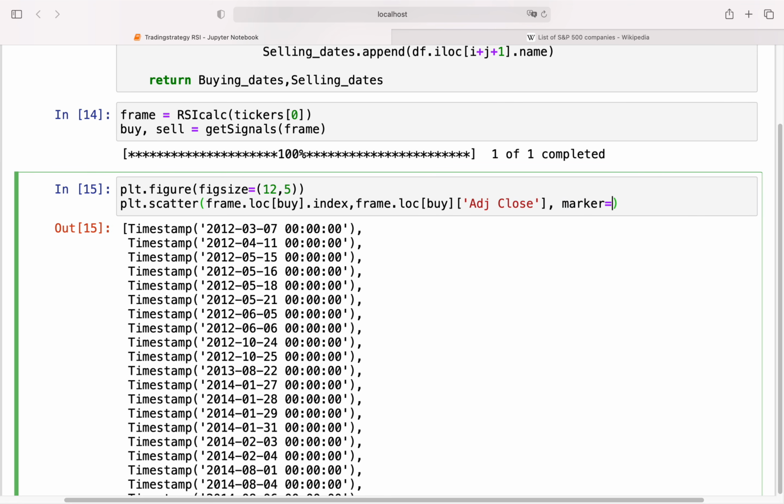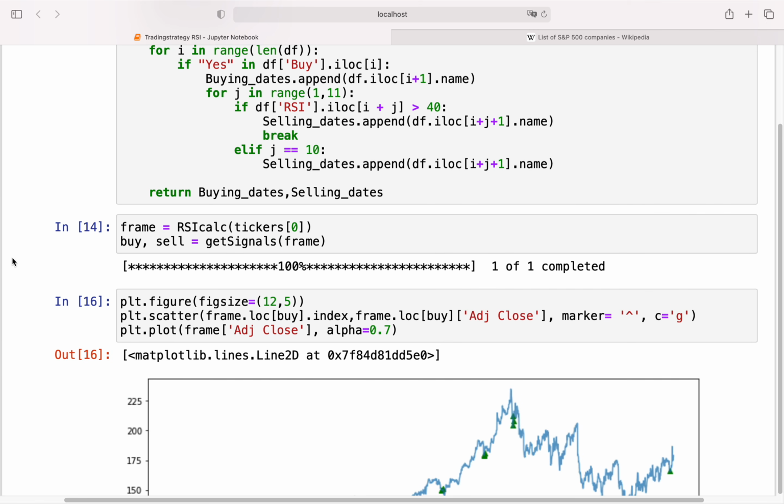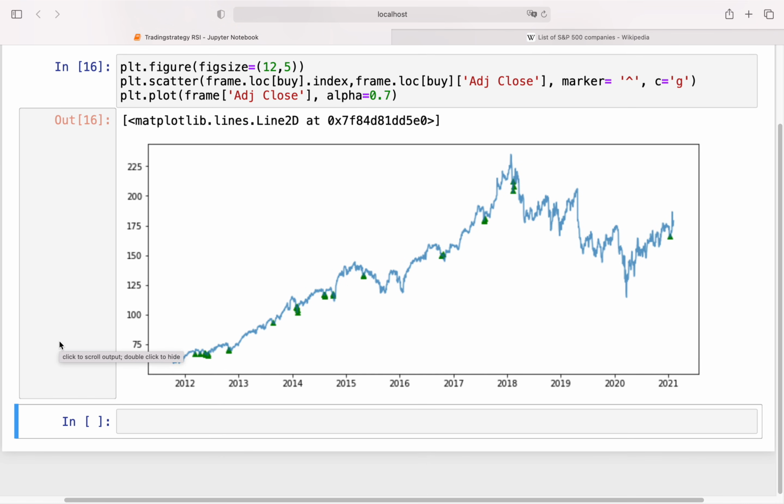Define a marker. So these are just visualizations. It's not that important. I just want to show you how the strategy would look like. So I'm just plotting the adjusted close here, with an alpha of 0.7. And if we're doing that, you see that we are getting this chart. And I think it's always nice to visualize data so that you see what's going on here.